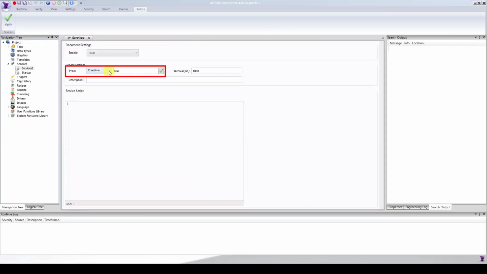The condition type executes a script if the condition is true. Then, every X milliseconds as defined in the service settings, the script entered in the service script field will be executed. The time interval defined in milliseconds must be defined in the interval field. If the field is set to true, a tag can be entered, and if this tag is set to true, the script will be executed.